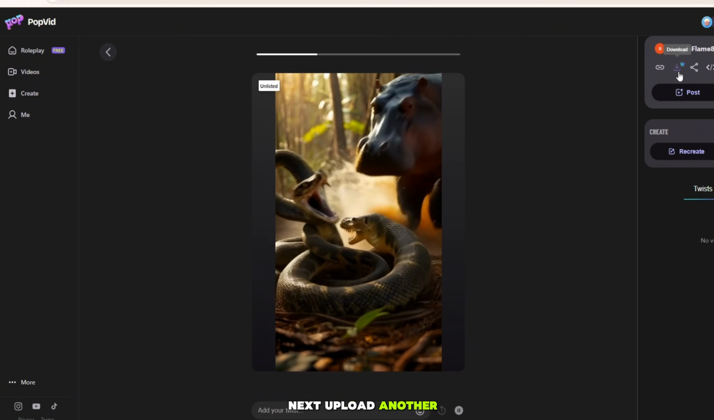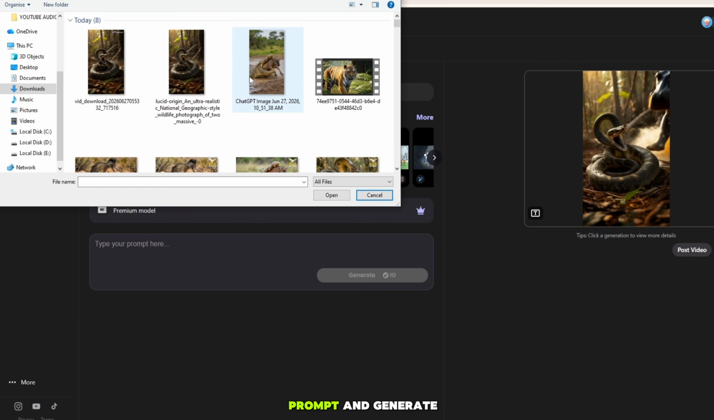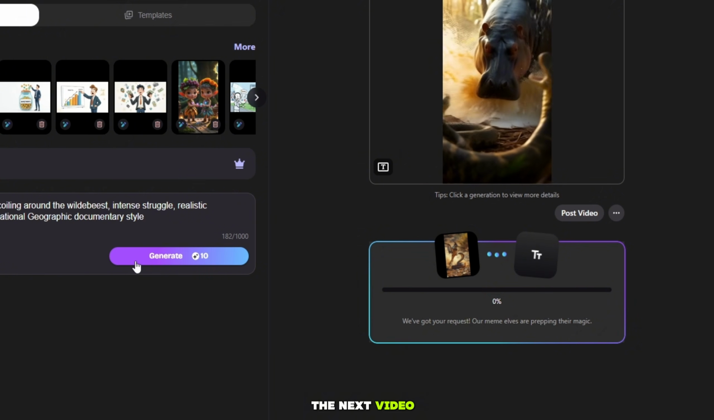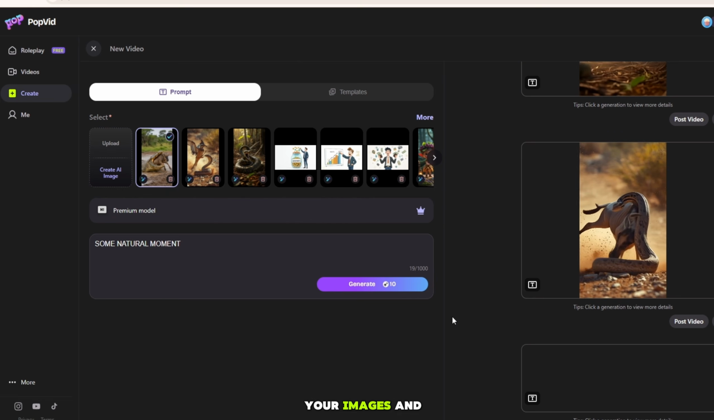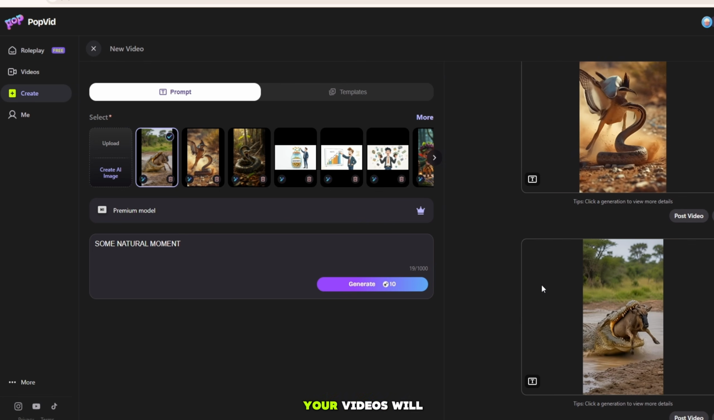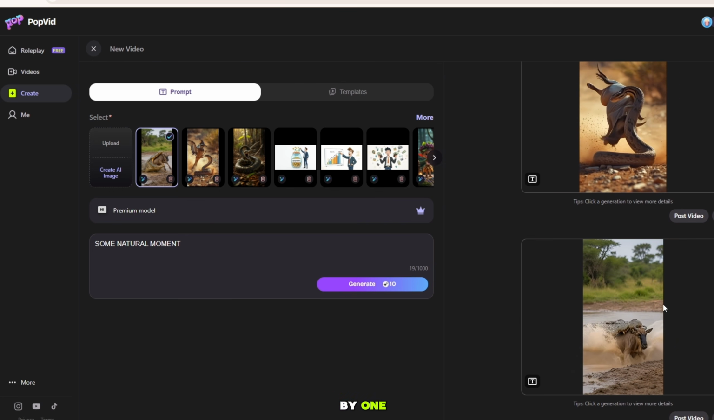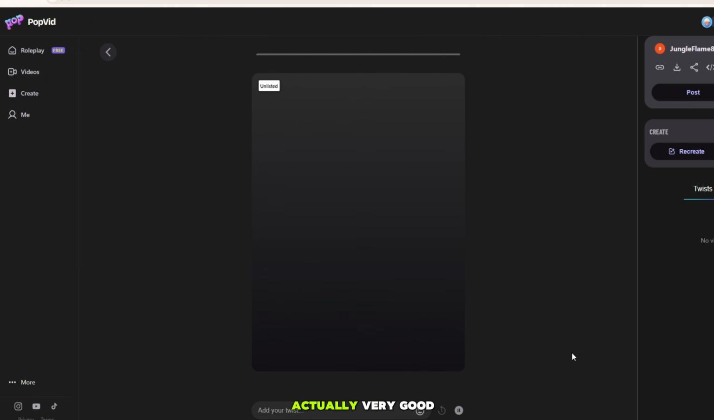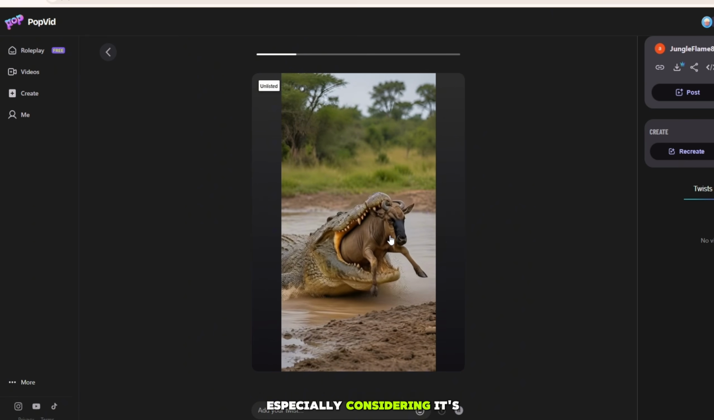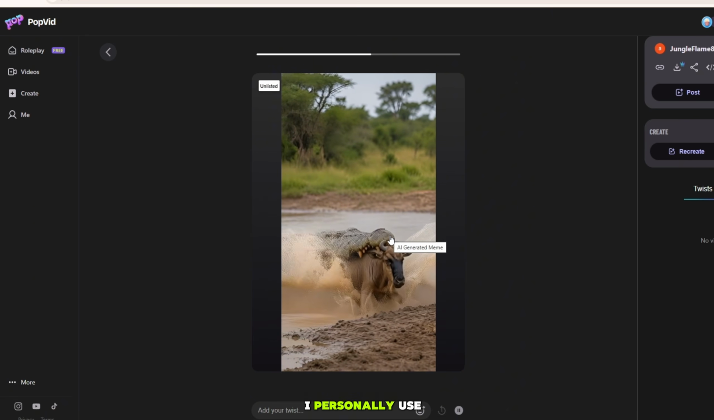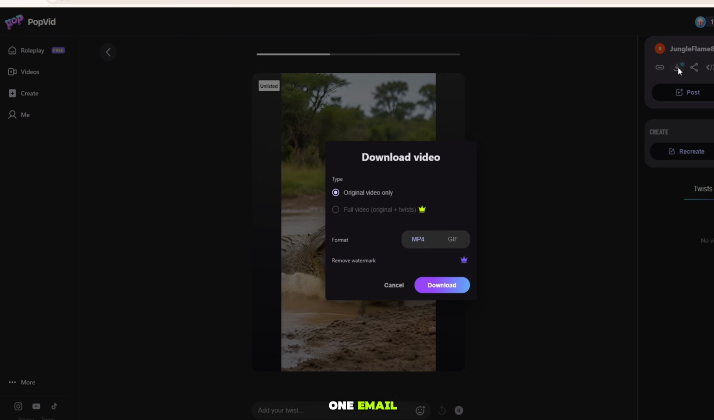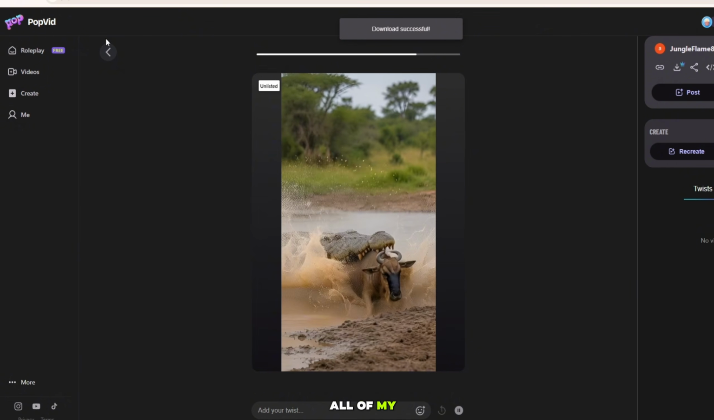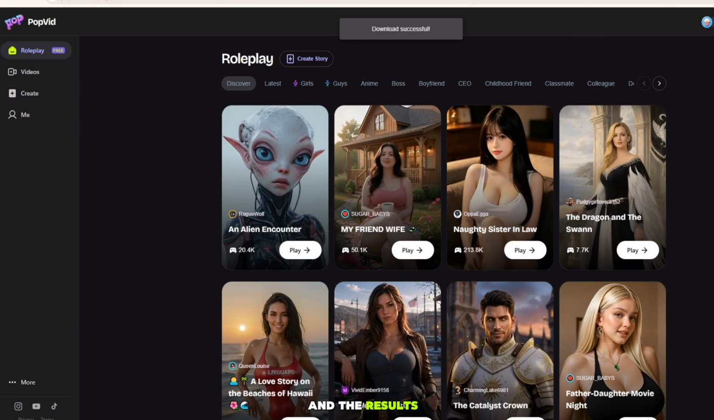Next, upload another image, paste the second prompt, and generate the next video. Repeat the same process for the third prompt and continue uploading your images and prompts. Your videos will be generated one by one. The quality is actually very good, especially considering it's free. I personally use this website, and you can create up to 20 videos with one email account. As you can see, all of my videos are now ready, and the results are excellent.